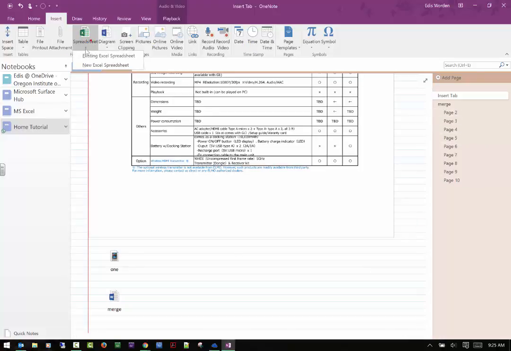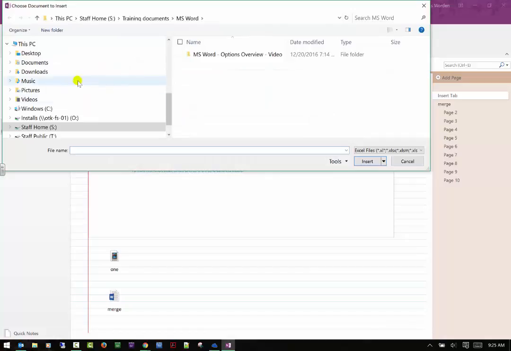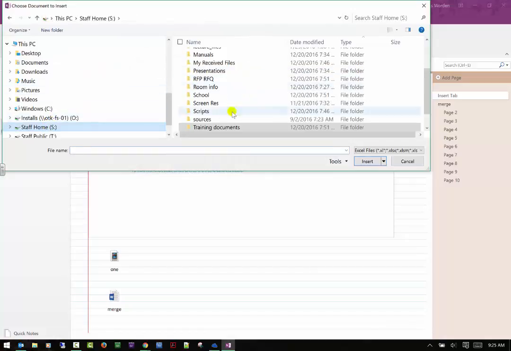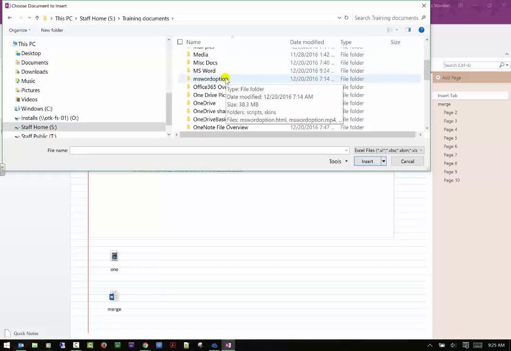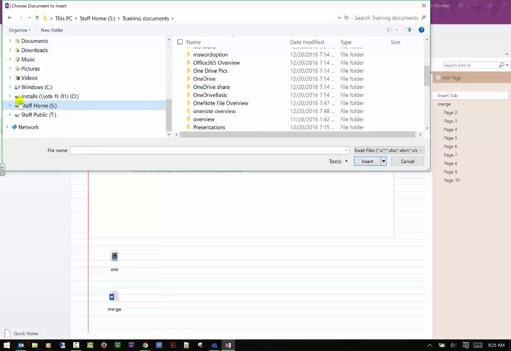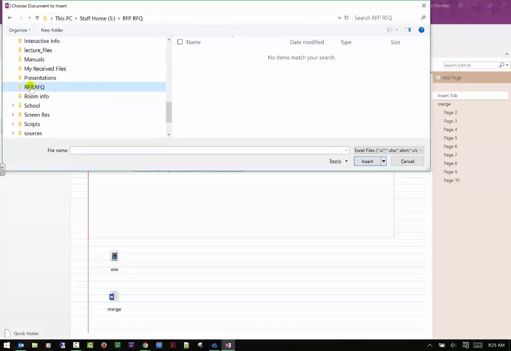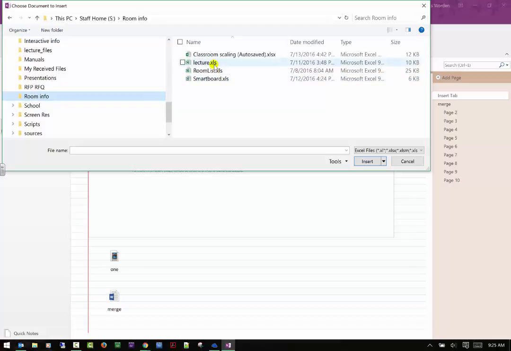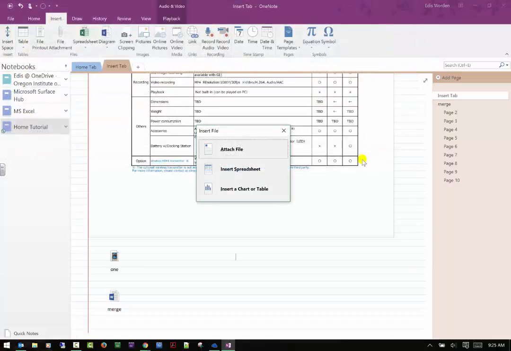I can actually include a spreadsheet, so I can create a new one, or I can import an existing one. I am sure that I probably have quite a few. Go back into training documents. Actually, I know where one is. Let's go ahead and go down here. And maybe not. Okay, here. Let's go to lecture, and I can insert that.